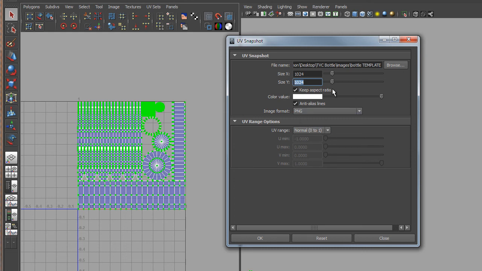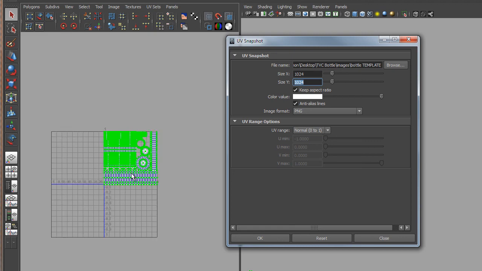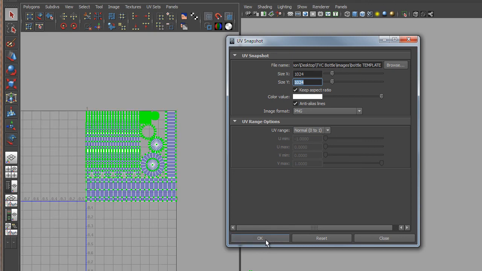Okay, so that's basically it. The only other one is the UV range, and that has to be set to normal 0 to 1. What that's going to do is look in this top corner of the grid between the 0 and 1 values, and it's going to export any selection in there as the template. If this is set to anything else, it'll be looking sort of in other areas of the grid, and it won't be able to find these selections. So all you do is you press OK.